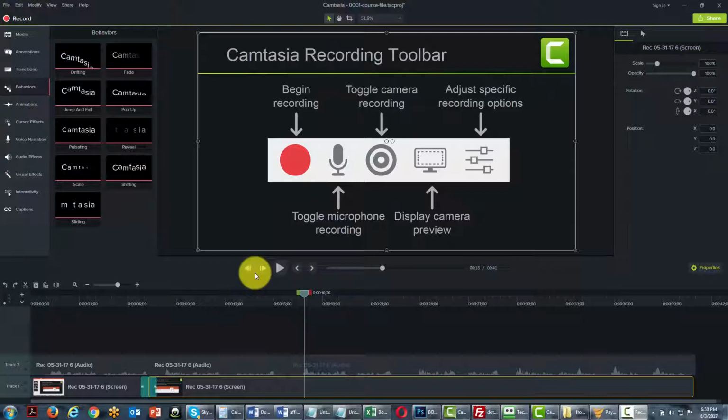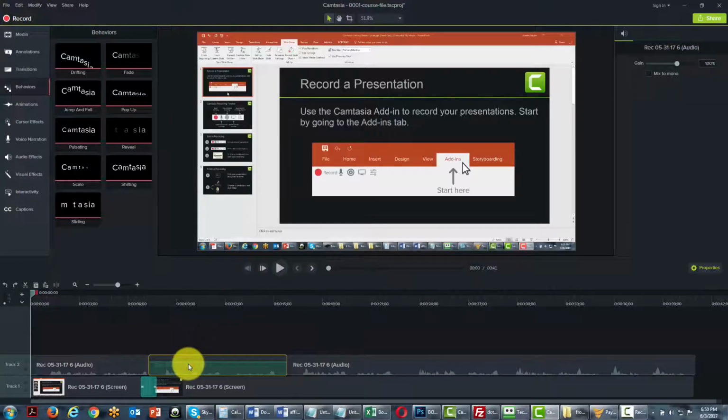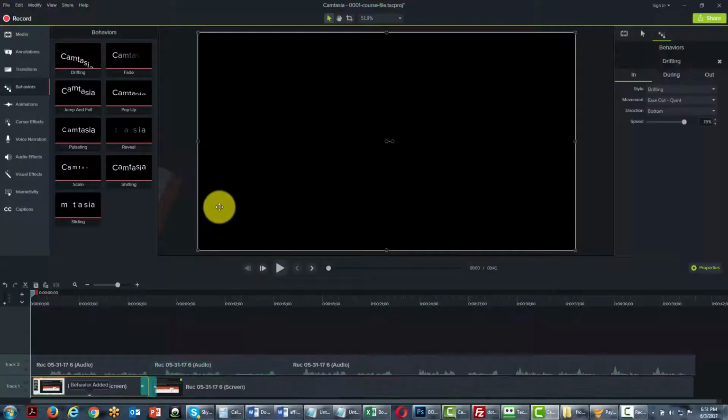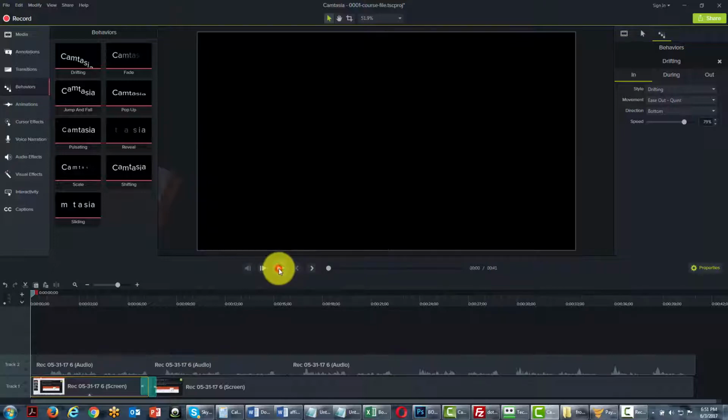When we pick a place on the timeline, and let's move the cursor all the way back to the beginning, what we can do is drag the behavior that we're looking for, and we can test all of these by hovering over them to see what they're going to look like. Now what we're going to do is drag one of the behaviors onto the canvas. Now we're just going to click the play button so we can see what our screen is actually going to do and what the viewer is going to see.